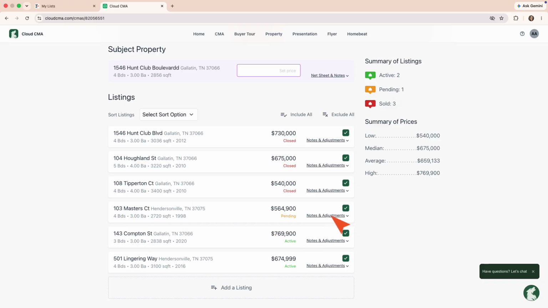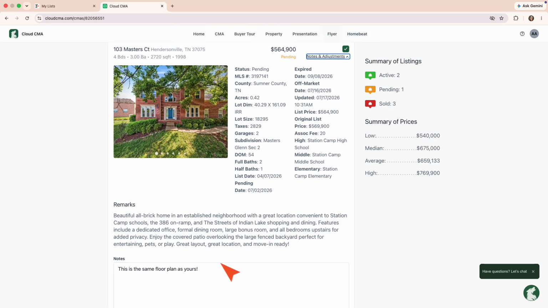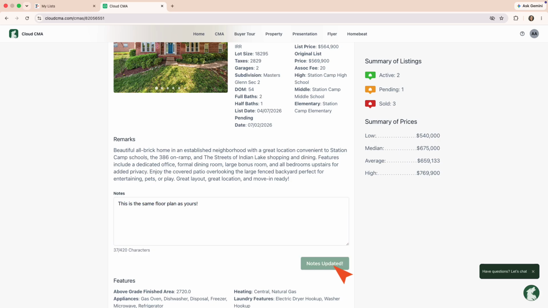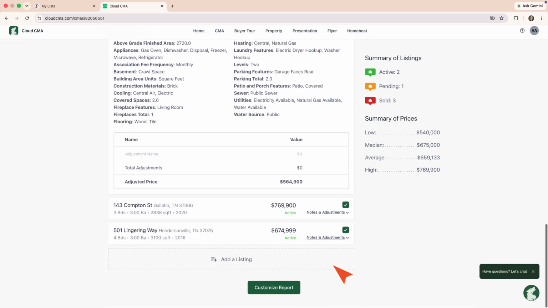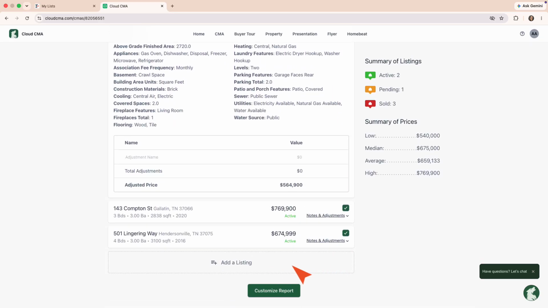You can open up notes and adjustment to read about the property. Put in your own thoughts. This is the same floor plan as yours. This has been updated. Do that for every property. Maybe you even found an off-market property that's closed, but it was a perfect comp. Add it to your presentation by adding the listing.